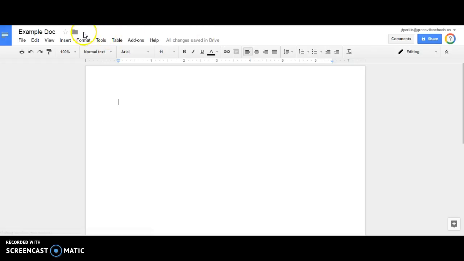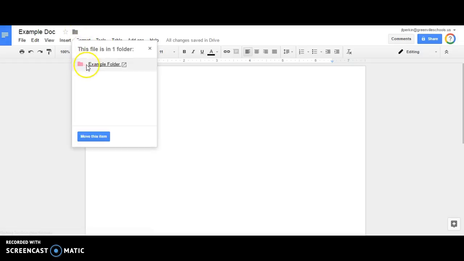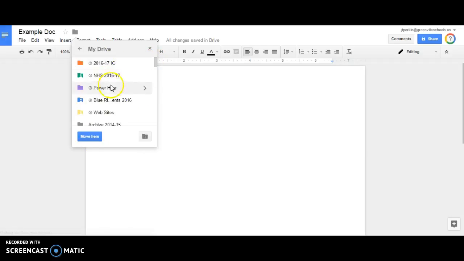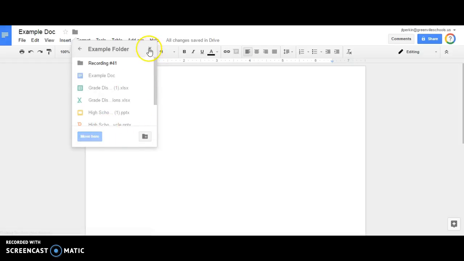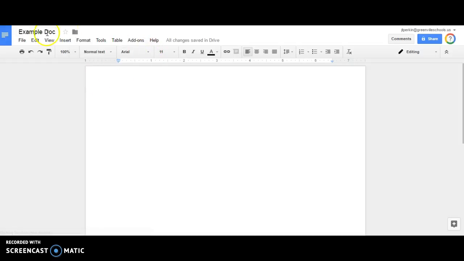If you want to change the location of this, you're going to need to click on the folder to organize it. And it tells you that right now it's in an example folder. But I can use this blue button to move the item to any folder I want to on my Google Drive. And I really do want it in the example folder. That's why I planned on having it. So it's already there, so I'm all set.